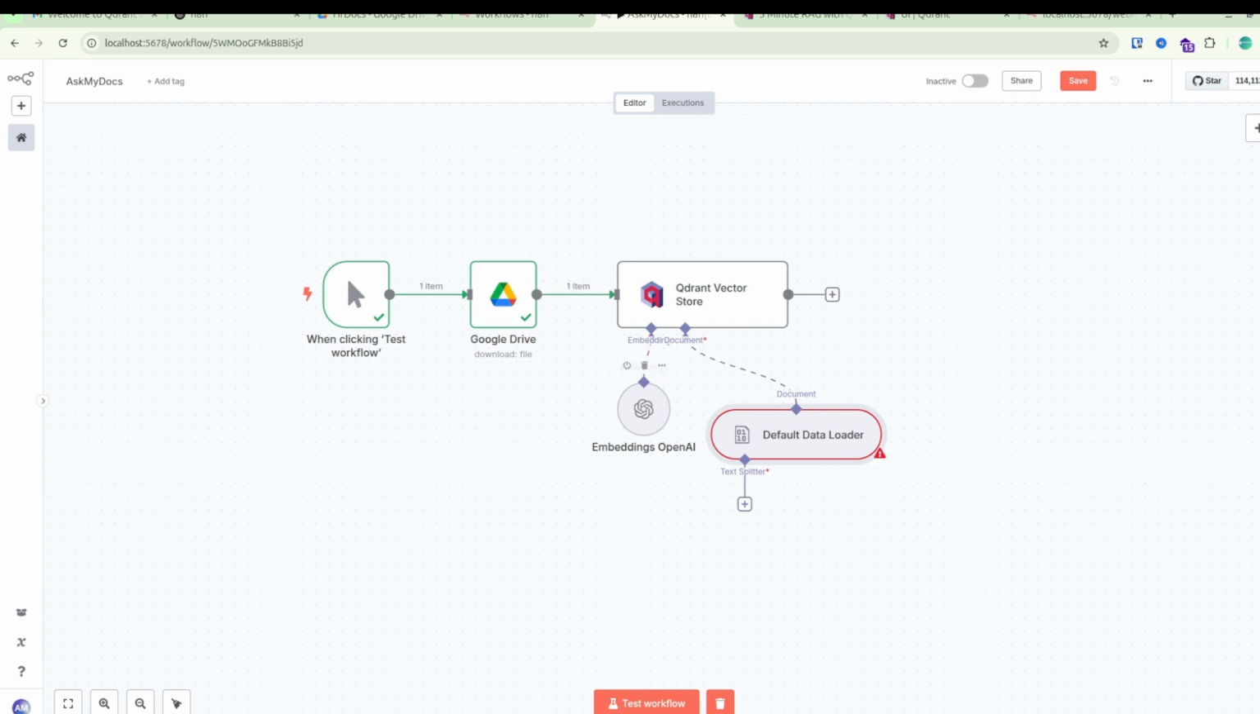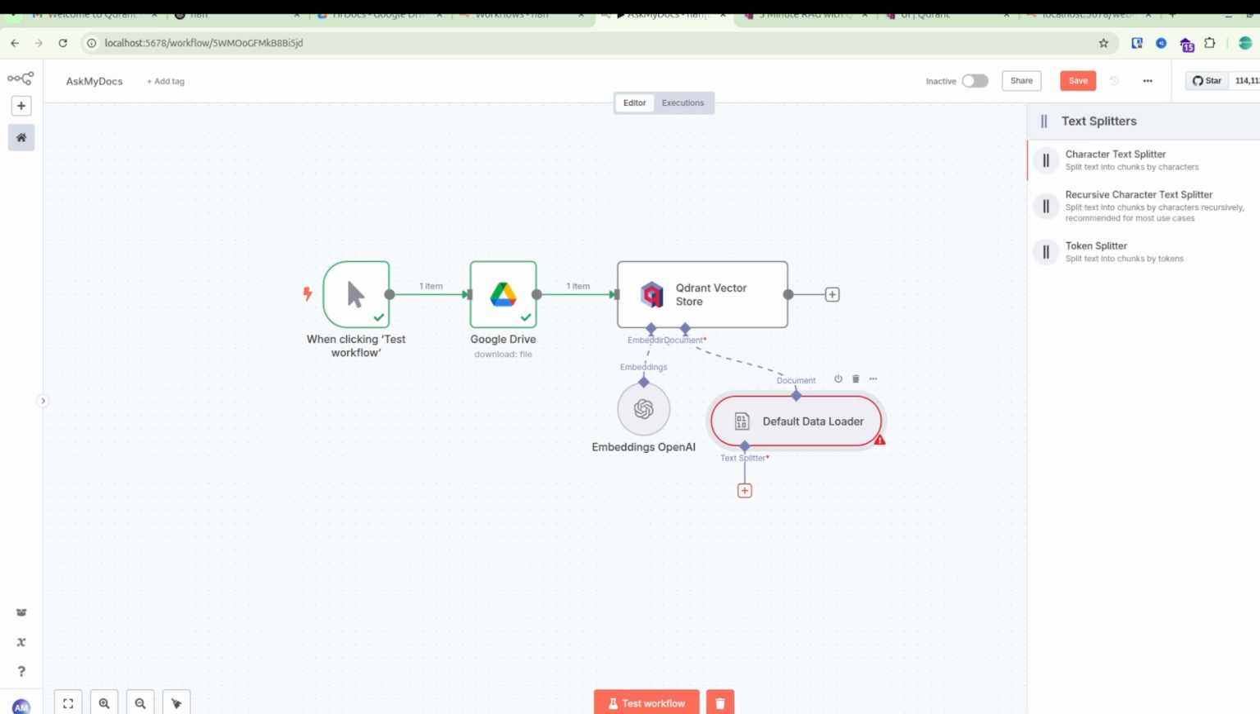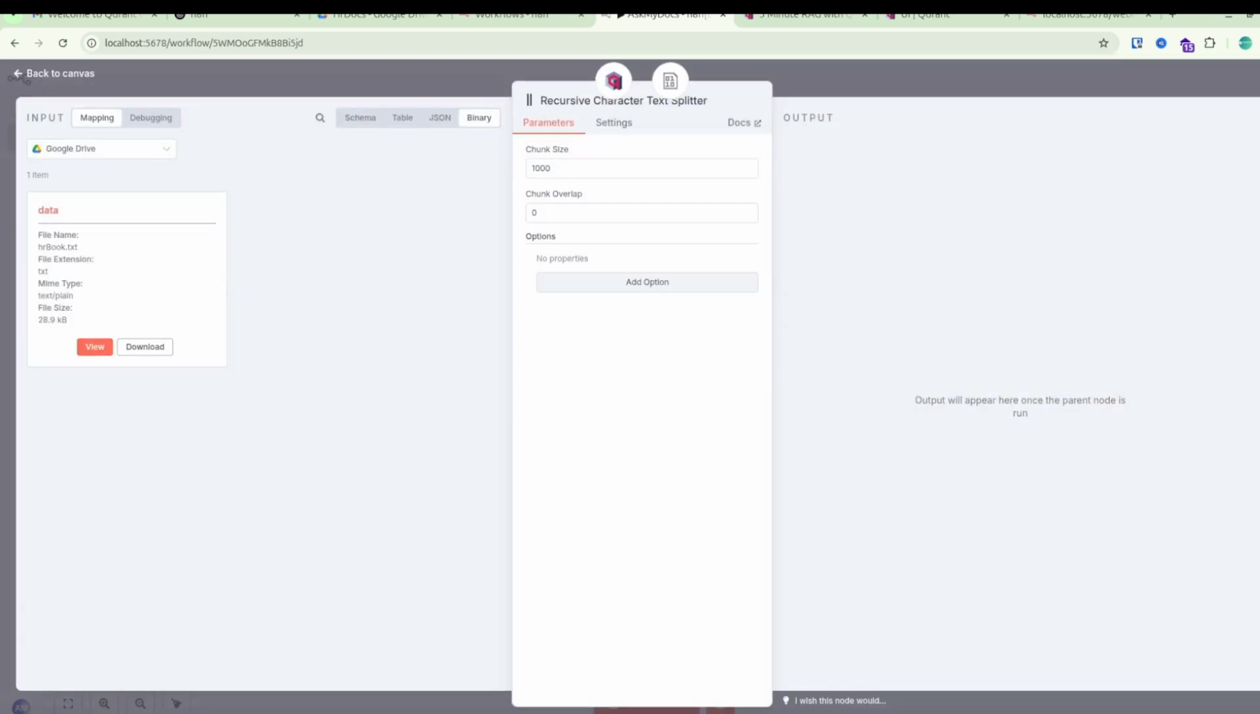Then we will add the recursive character text splitter node. We will set the chunk size 5000 and overlap 550, or any size as per your document.